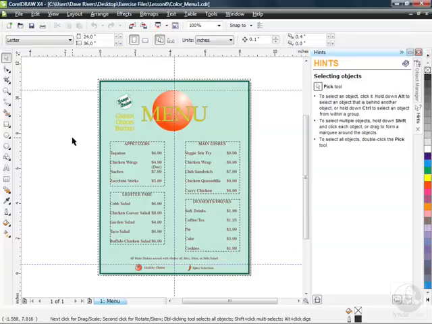In the next lesson, we're going to use color palettes to start filling up objects with colors, patterns, and even textures.